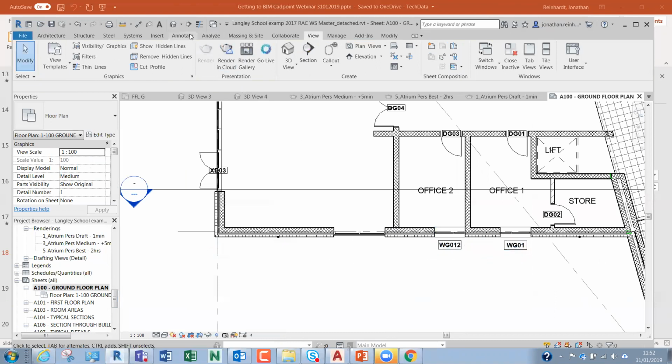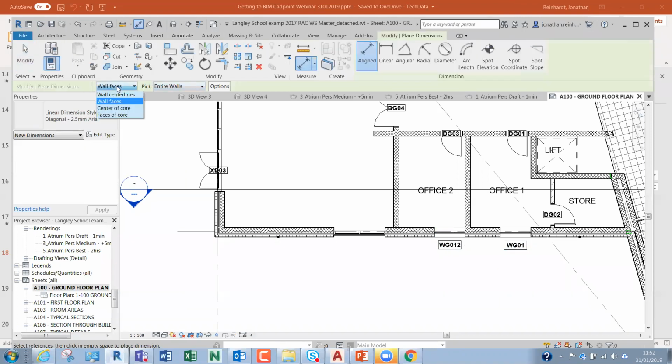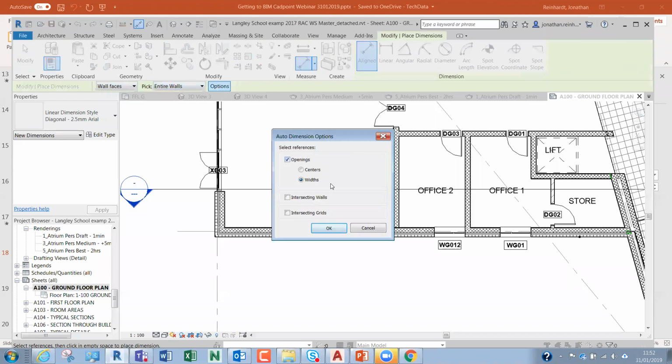I then want to go to my Annotate tab and select Aligned. You can see here in the options bar, it asks what you want to dimension. I'm going to select wall faces. I want to do entire walls or individual references, and I'm going to select entire walls. I'm going into options, and it gives you options here. It's good to have openings and widths selected, and I'll click OK.